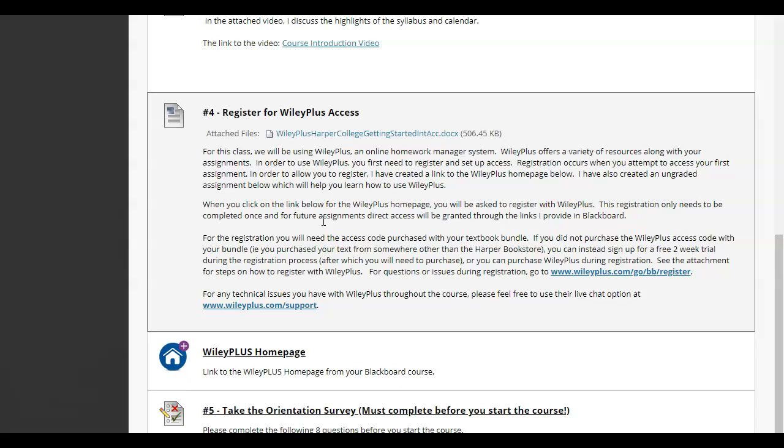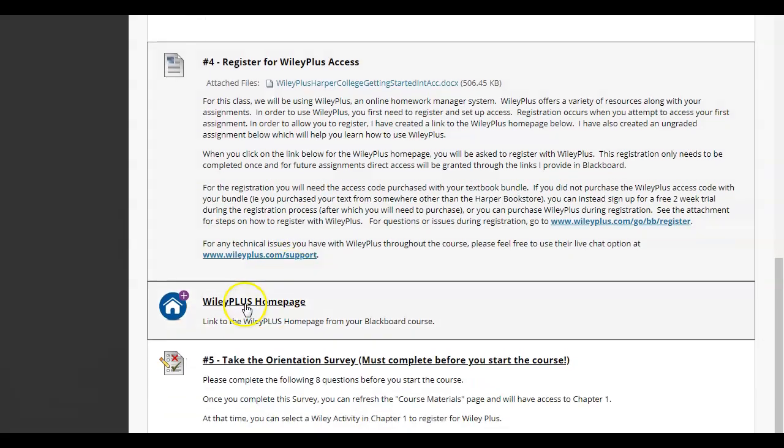In this course, you're required to purchase the book or an ebook and the homework management system. You can do that by buying the book in the bookstore, and it comes with a code, or you can buy a code for $85 with the ebook directly on this website. And third, you can start a complimentary free 2-week trial. In order to do that, you just click on this Wiley Plus homepage.